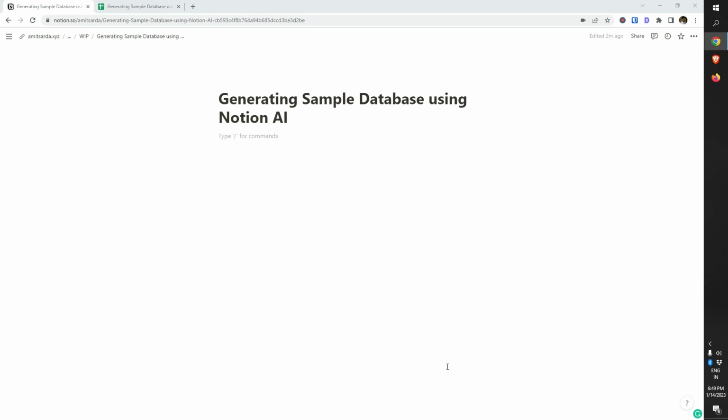Hello everyone, my name is Amit and today I'm going to show you how to use Notion AI to generate a sample database for a template that I'm developing for Glide apps. Now I'm increasingly finding that ChatGPT is busy most of the time, and as a result I decided to use Notion AI to generate sample database for an idea that I'm developing a Glide app template for.